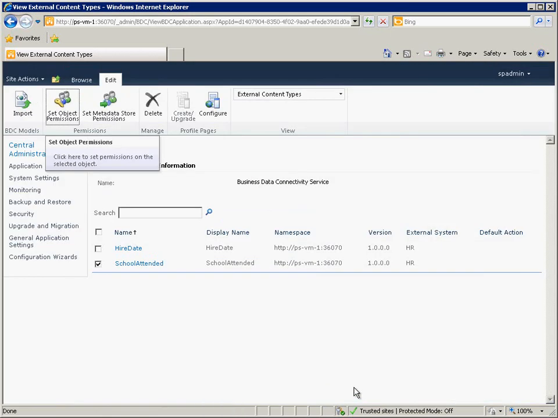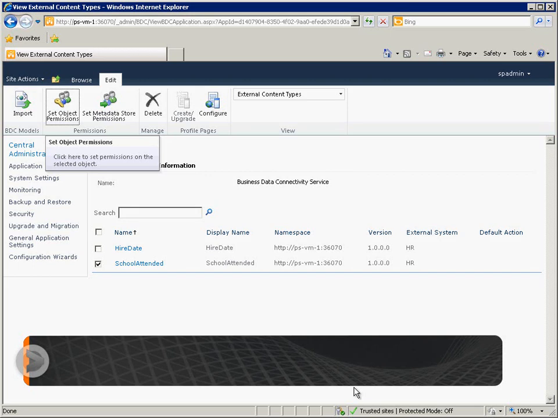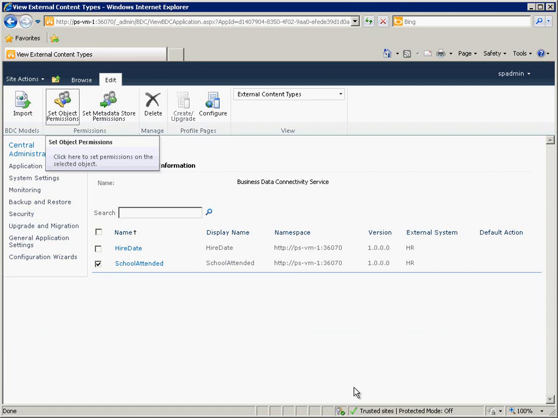Because I set up the external content types to connect to SQL Server with the user's identity, the farm account also has to have DB data reader permission on the HR database. If I had set up the external content type to use a secure store group ID, I'd add the farm account to the members list of the group ID. At this point, I've created the external content types and granted the necessary permissions.